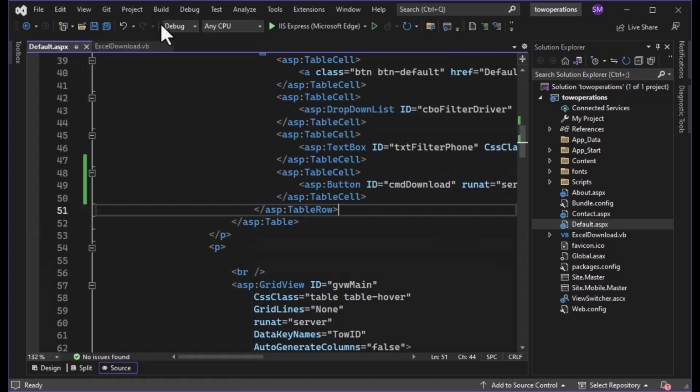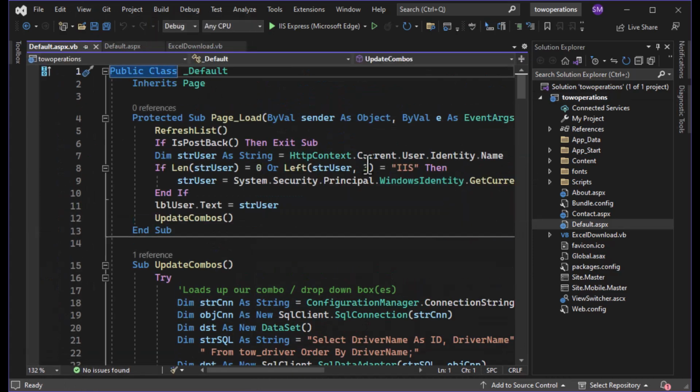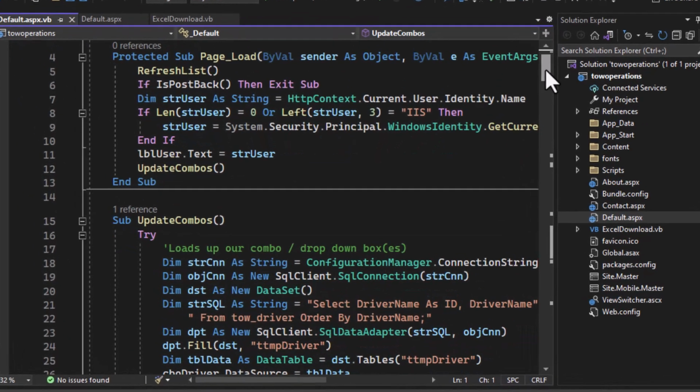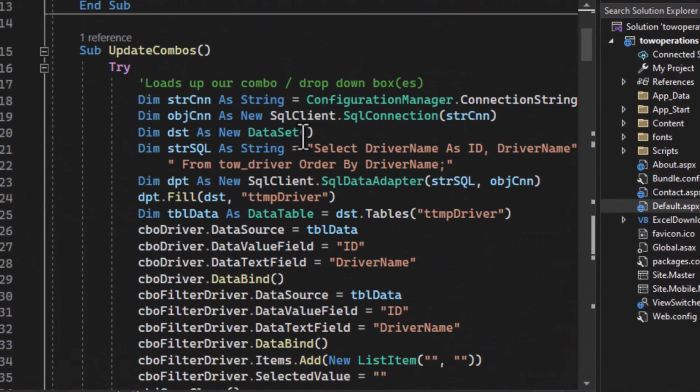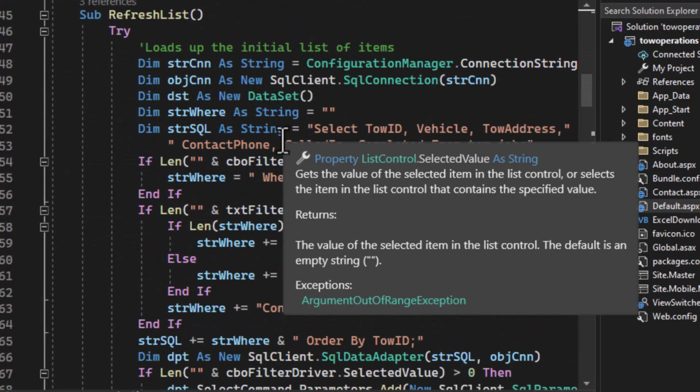Now we can go to view and click on the code, or you can just hit the F7 key on your keyboard and it'll take you to the code.